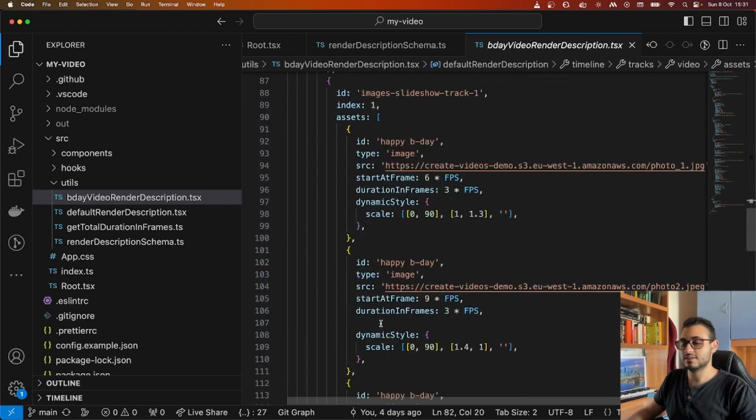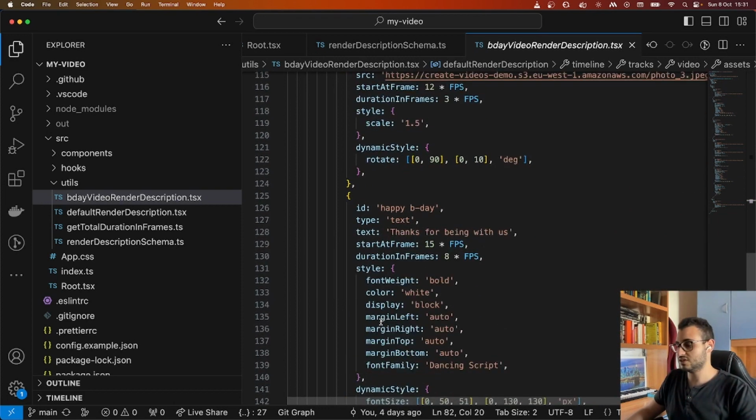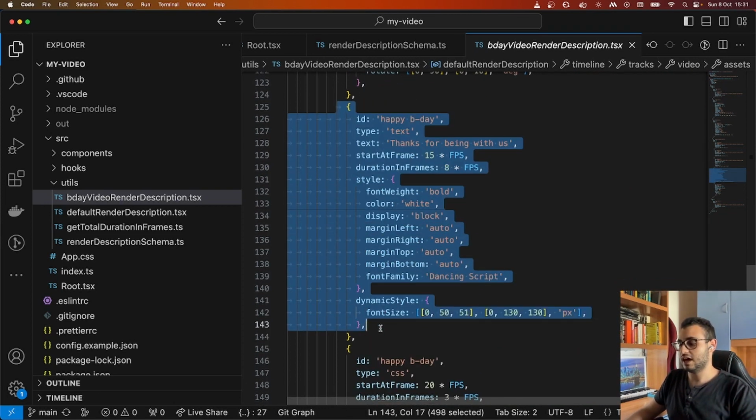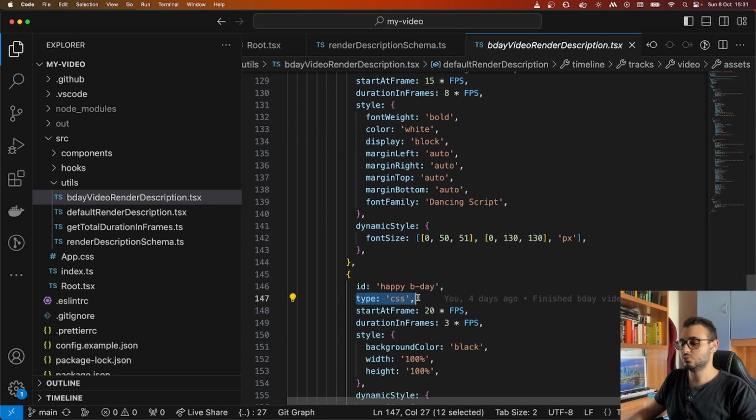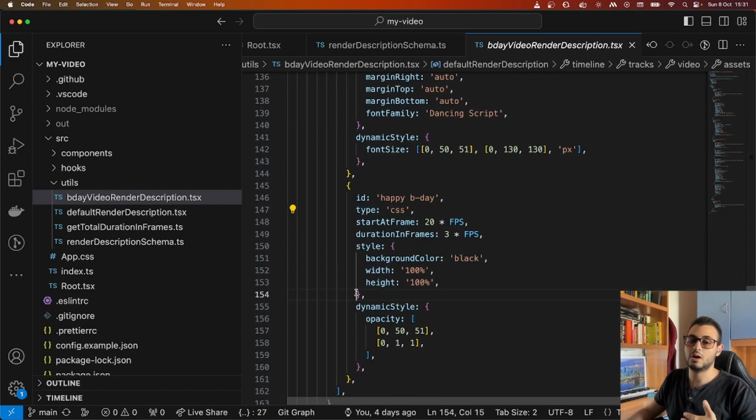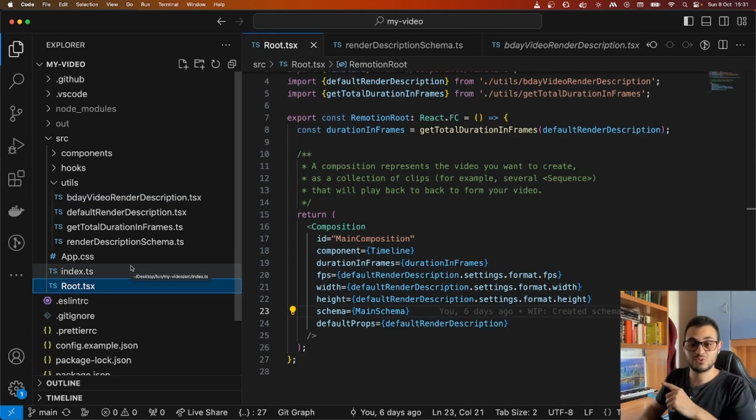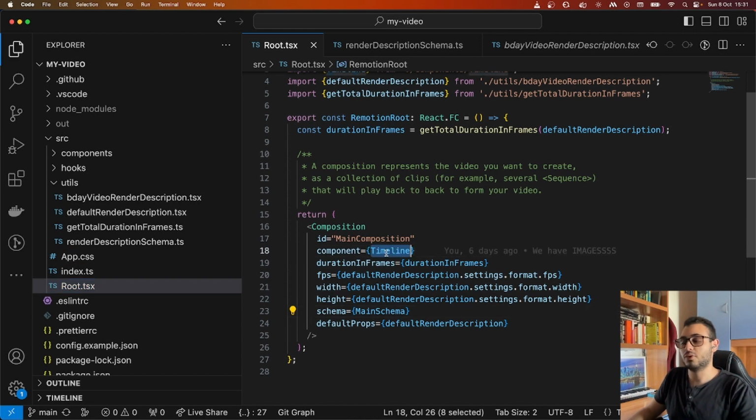And then we have the slideshow with all the images. And then we have the other text. And at the end, we have the CSS with the fade out animation. And that's essentially it. You can create videos as complex as you want. Now, back on the root file, let's take a look at the component file.